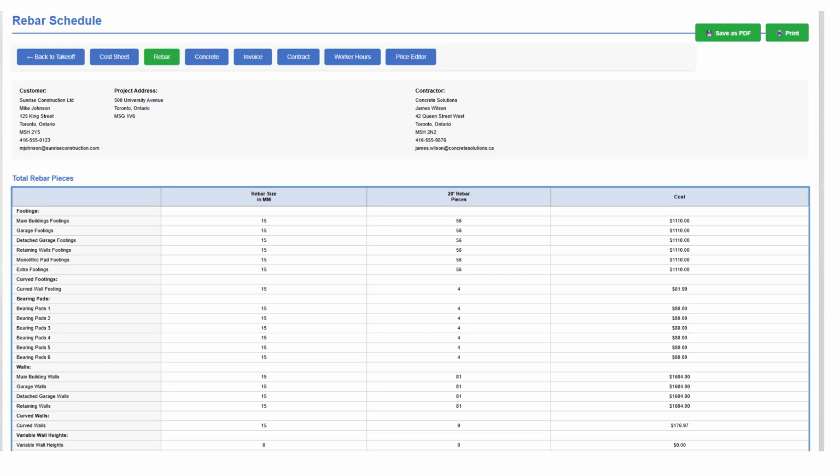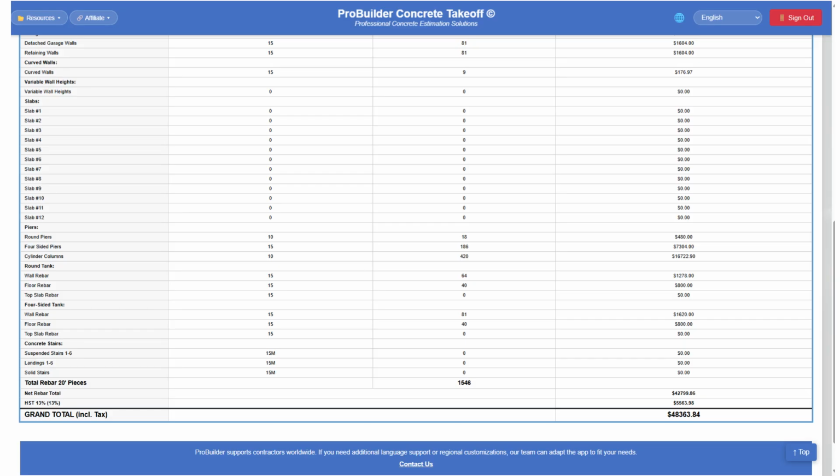The Rebar page gives you a complete rebar schedule. You'll see every rebar item from your takeoff: footings, bearing pads, walls, slabs, piers, and stairs, all listed with rebar size, number of pieces, and cost. Use Save as PDF or print to create a document for your supplier.